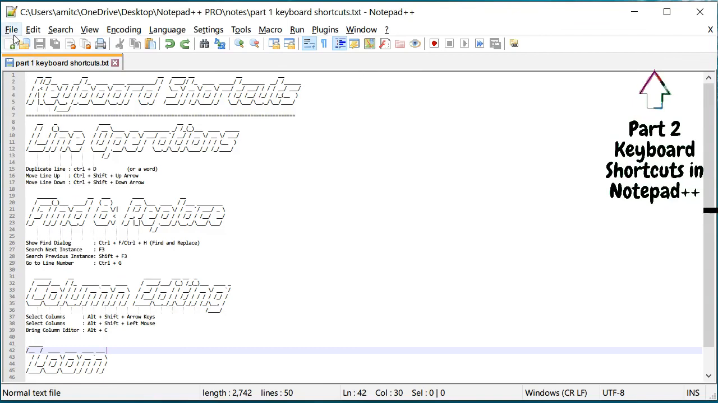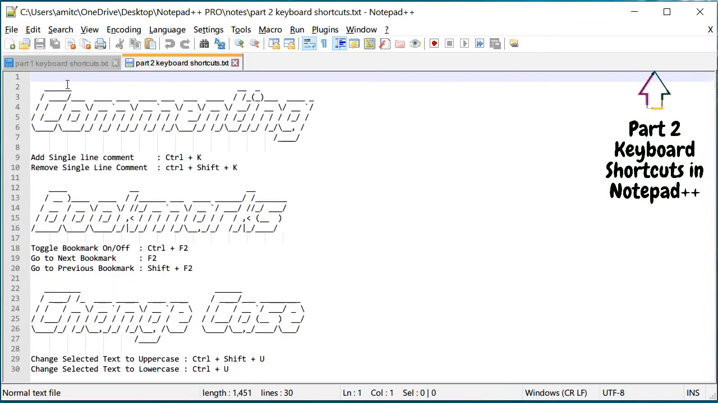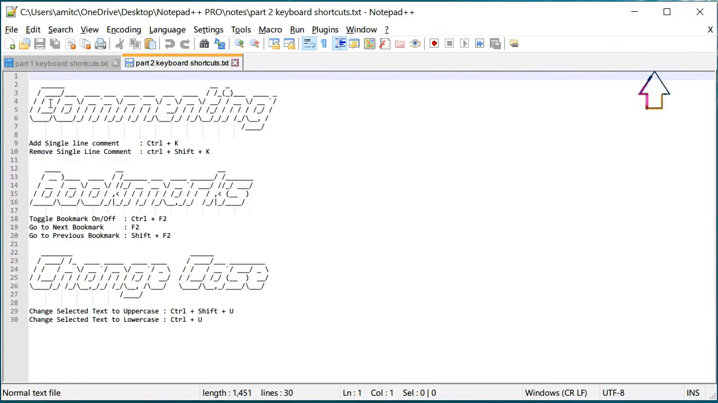We are going to look in part number 2 at some of these shortcuts regarding commenting, how to add bookmarks, how to change cases, and I might add some more here. So make sure that you check that. I'm going to link it right at the end of this video.